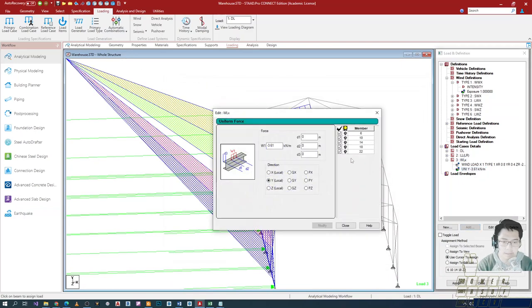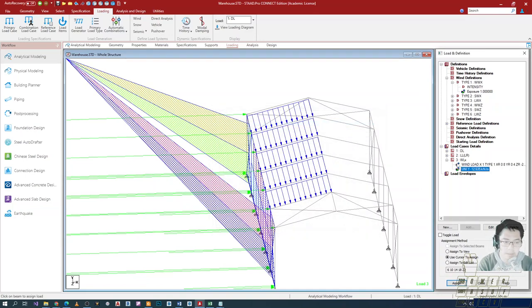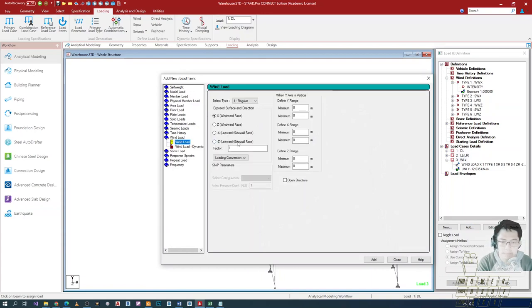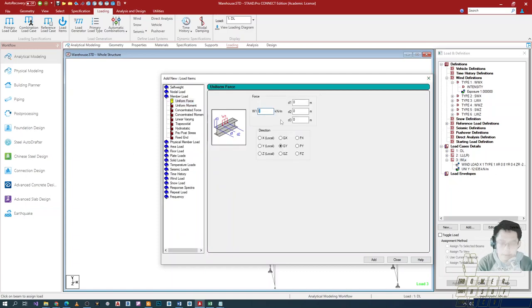Wait lang. It's not supposed to be 3.6. Dapat 12.635 yan. Alright. Add tayo ng isa pa para sa mga end beams. Okay, saan ako? Member load, uniform, divided by 2, 6 point. Negative. Local Y. Add.